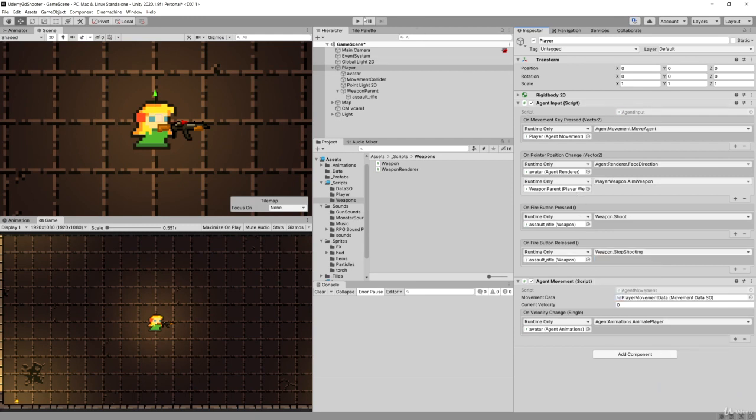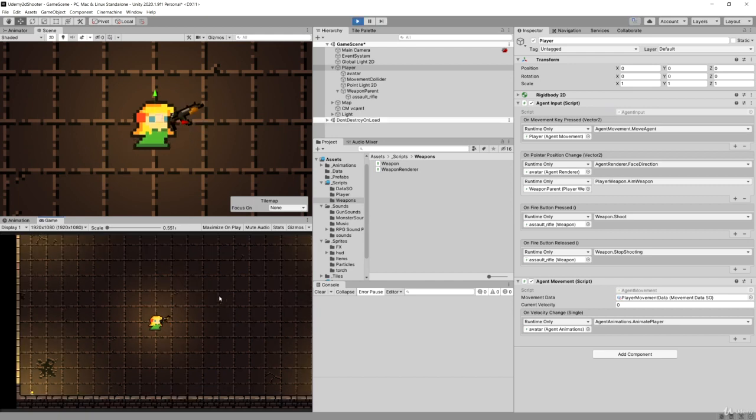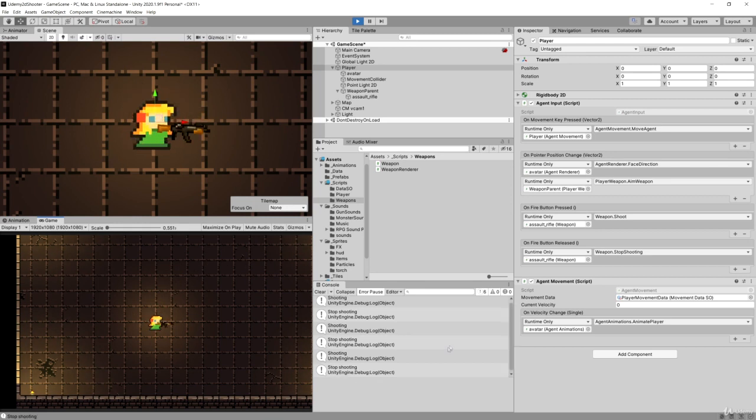And now when we press play, we should see that if we press the right mouse button or hold it, it will print "Shooting" only once, and if we let go of it, it will call stop shooting, and it will never call either of those log statements more than once. So this means that it all works great. Now we have a way to get the input about shooting from our player.